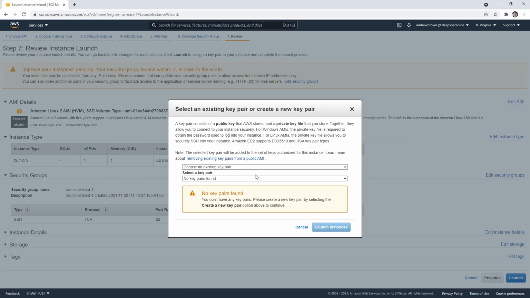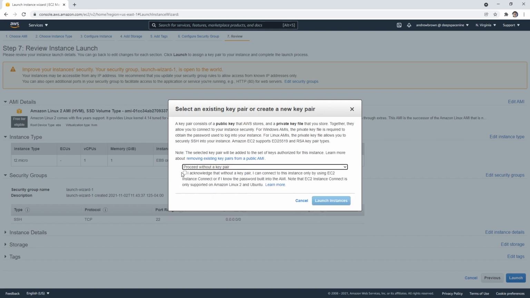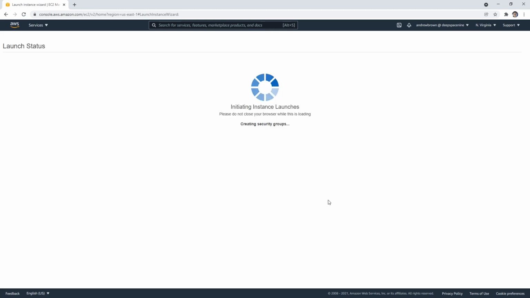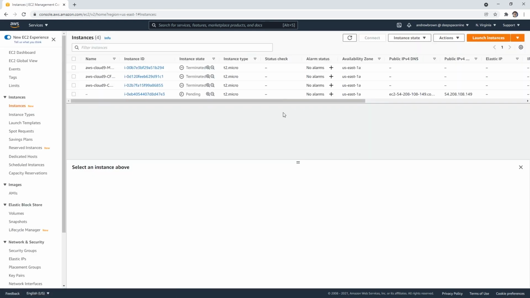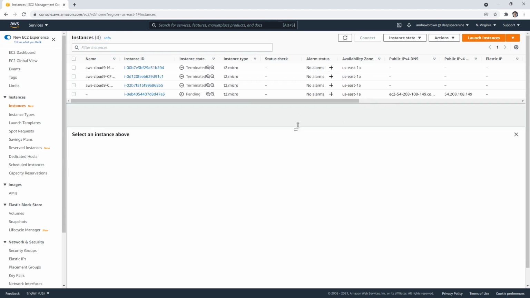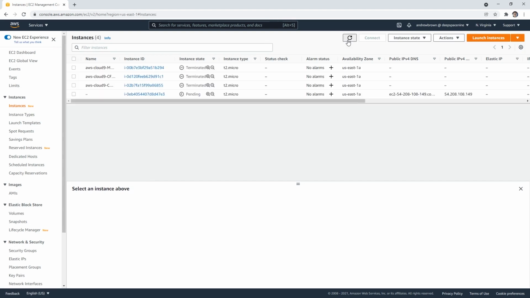We're going to launch, and I don't want to generate a key pair. I'm going to proceed without a key pair. I'm going to acknowledge that because I don't want it. And that's all there is to launching an EC2 instance. And so I can go here and view my instances. And what you'll see is it's pending, okay? And usually it has like a little spinning icon. Maybe they've updated it since then.